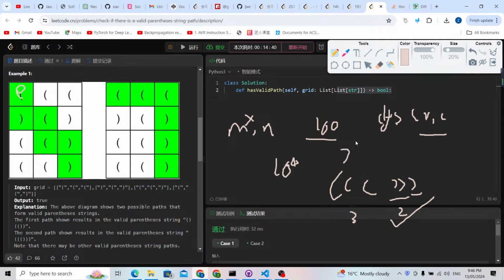But what if the closing parentheses are more than the open parentheses? For example, 2 and 1. Definitely it's going to be false. For example, from here, the closing parenthesis count is 1 and open is 0, so definitely it's going to be false. According to this, we can check if it is true or false. So this means we need another two states: the number of open parentheses and the number of closing parentheses.